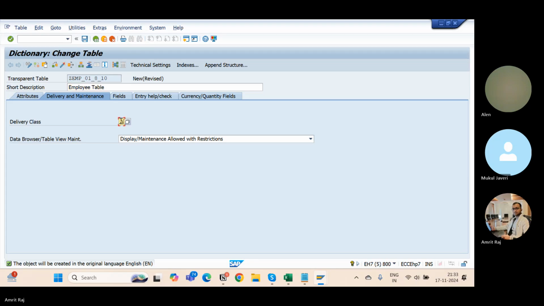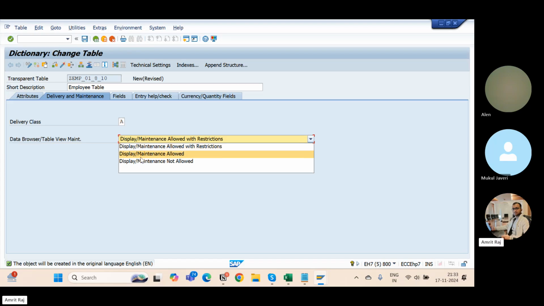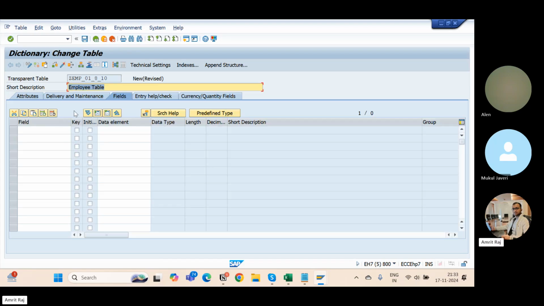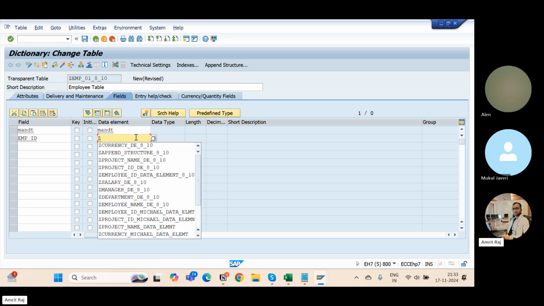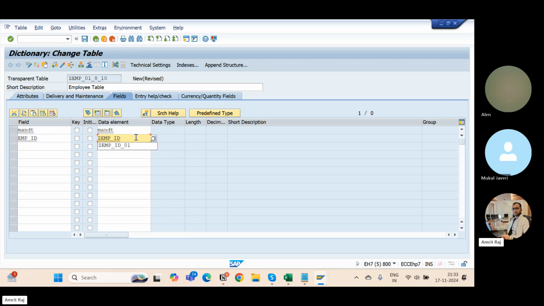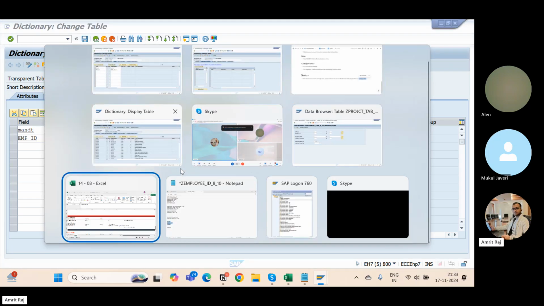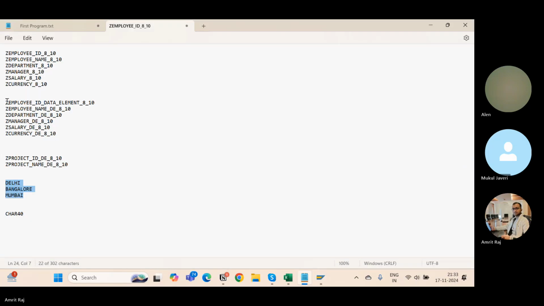Employee table, A allowed. In the fields, I will pass the MNDT field, and only one field which is employee ID. Simple. I just want to show you how it works. So EMP ID data element. Let's copy its data element from our notepad and paste it here.